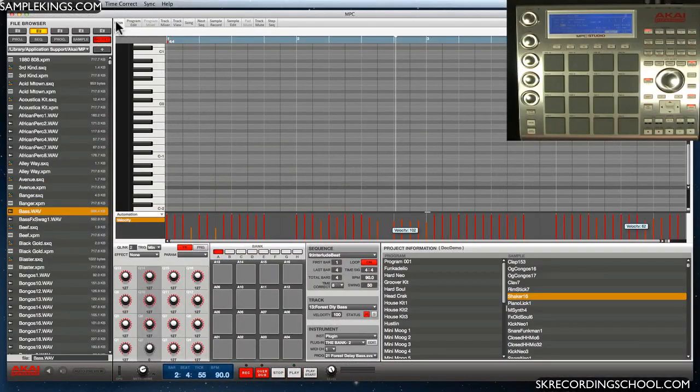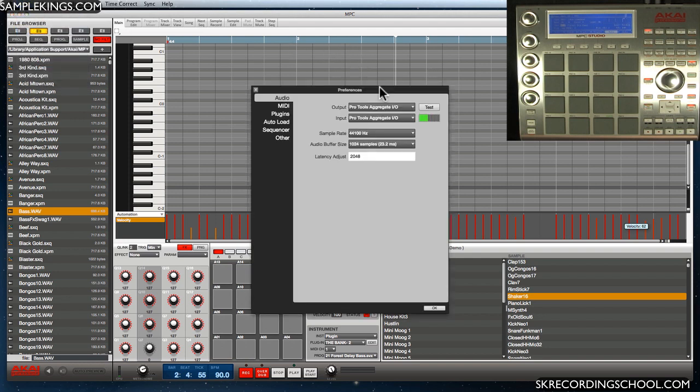Okay, wow, that was a lot of talk right there, right? So I want to go over this now and just really show you. I'm going to go here. We're going to go back to the preferences. And of course, you see my audio coming here through my Pro Tools Aggregate I/O. And I'm going to pull it over here so you can get a view of it, right? That's pretty good.